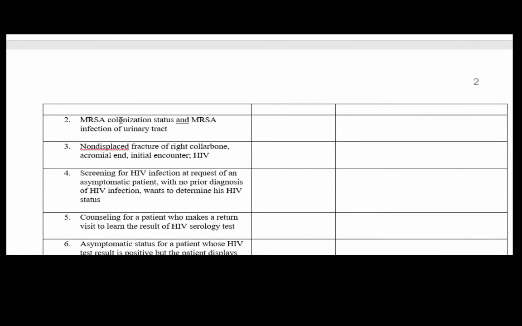In this one you see there's an MRSA colonization and an infection. So if you push down your control key, you can highlight, oops, I don't want everything, MRSA colonization, push down your control key, and the MRSA infection of the urinary tract. Then you're going to push the green. So there you've got a colonization and an infection.